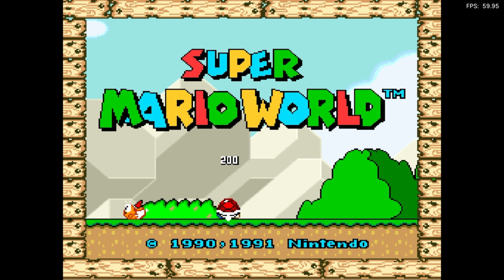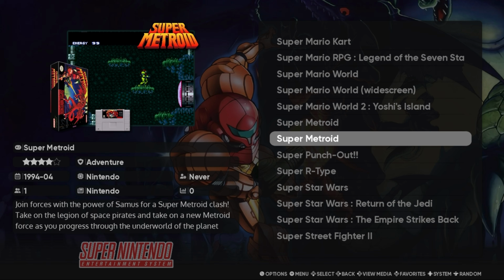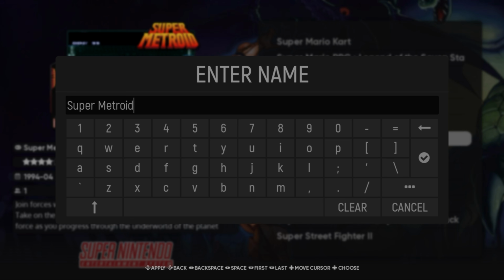Let's do this one more time just to make sure you get the hang of it. So let's do this with Super Metroid because I have a widescreen hack of this one as well. Now by default, these both already say Super Metroid, so now I have to figure out which one is which. Thankfully, this is also pretty easy, so I can pick one of them, press select, and then go into the edit this game's metadata. And then up at the top, you can see that it says the name of the file, and this one says Super Metroid Wide, so this one obviously is the widescreen version.